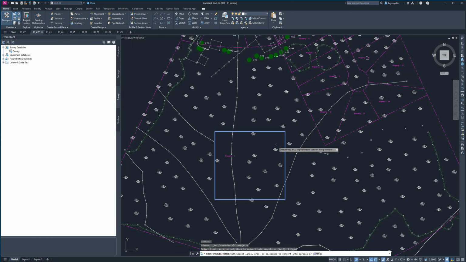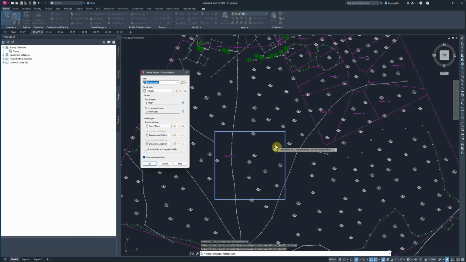So I have this rectangle. It was a rectangle, so it's selected all at once. I can go ahead and press enter. And then I'm going to get this create parcels from objects dialog to pop up.